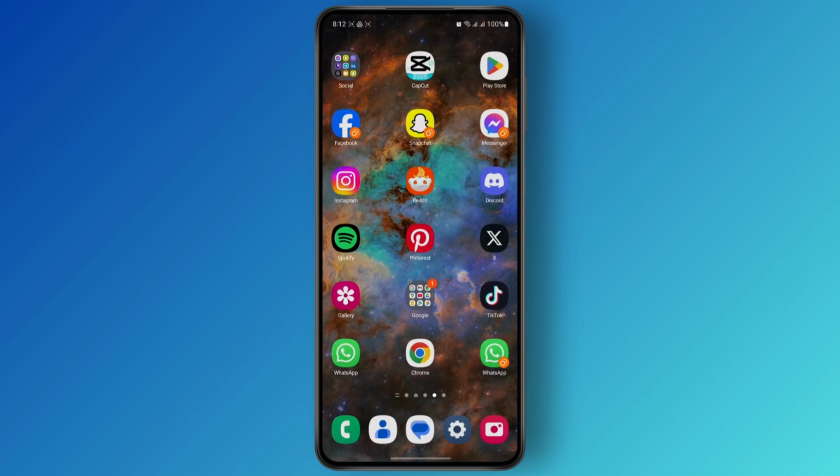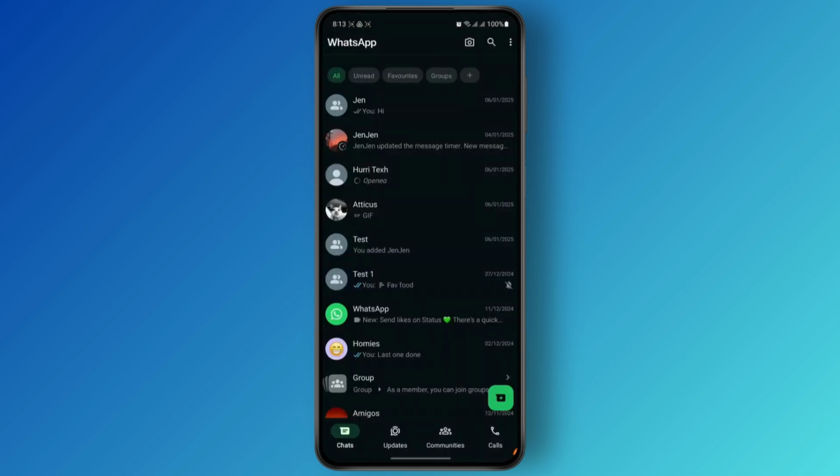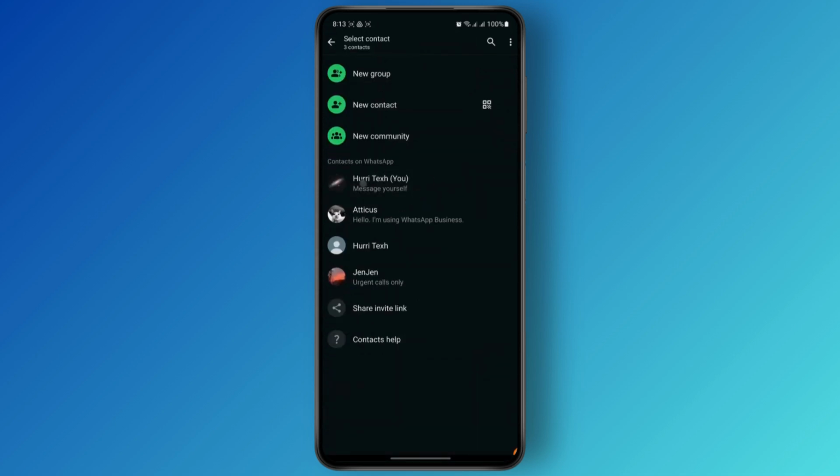Now, let's begin. The first thing you need to do is open up your WhatsApp. And what you want to do is first message yourself. To do that, tap on this plus icon on the new chat. Now, once you do that, you'll find yourself, your name, and then in bracket, you'll see you.